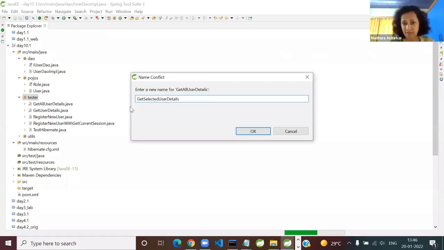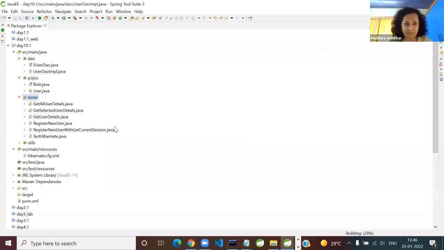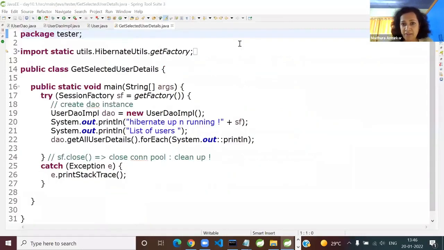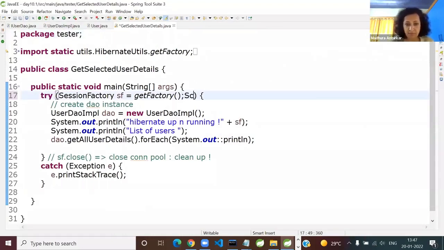I'll send you the tester in a minute if you don't want to type it, because this is not important. The important part is done. The DAO layer, JPQL and in parameters are already done. Will I require a scanner here? Yes, of course. Otherwise, how will I take the inputs from the user?